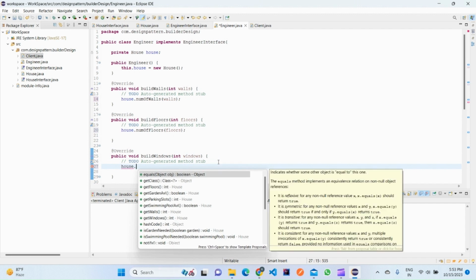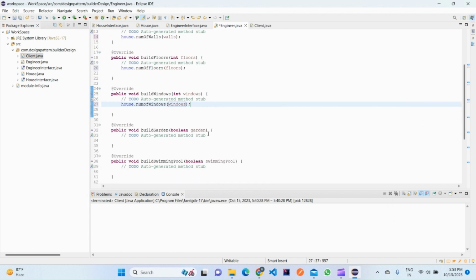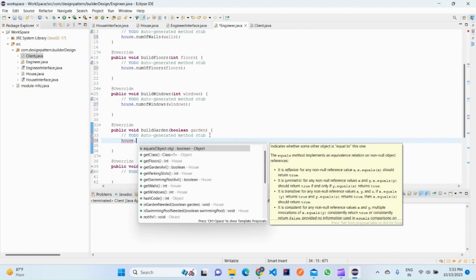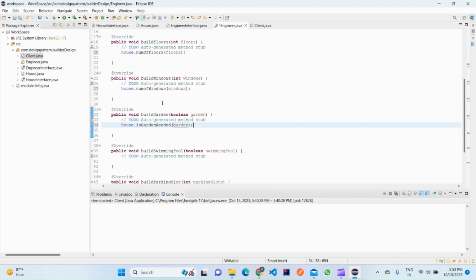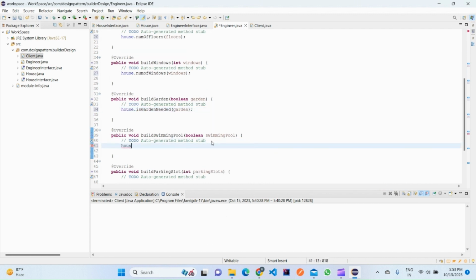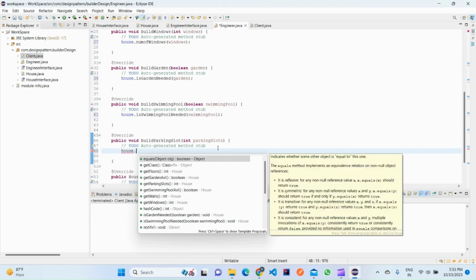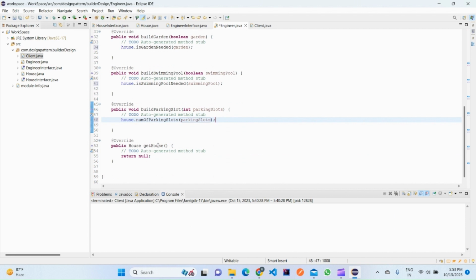House dot numberOfWindows, house dot garden, house dot swimmingPool, house dot numberOfParkingSlots. And here this getHouse is going to return the house object, right? return this dot house.